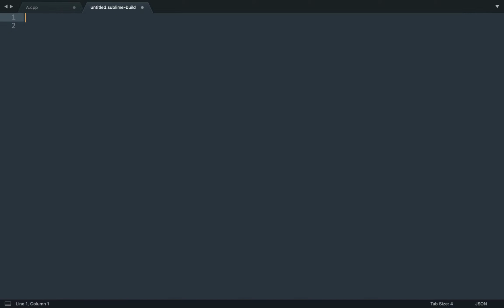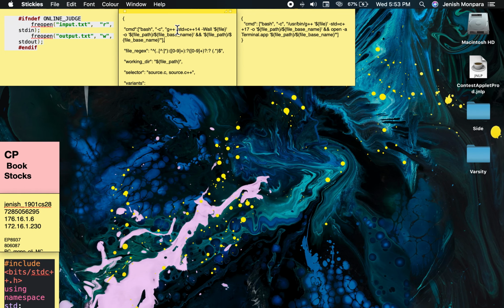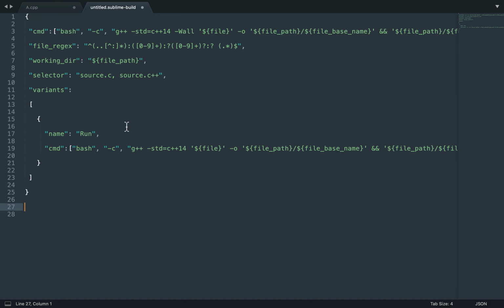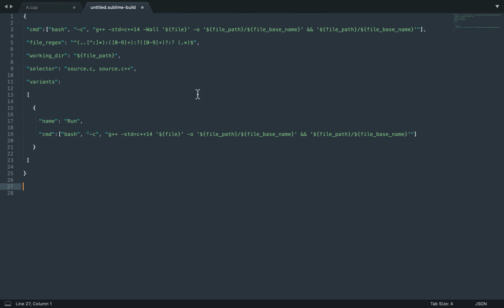erase this part. Now you have erased this part, then copy what I will give you in the description. So paste this code. This code I will provide in the description given below. Basically this code makes the new build system and gives instruction to Sublime as to where to take input and output from, and that's it.